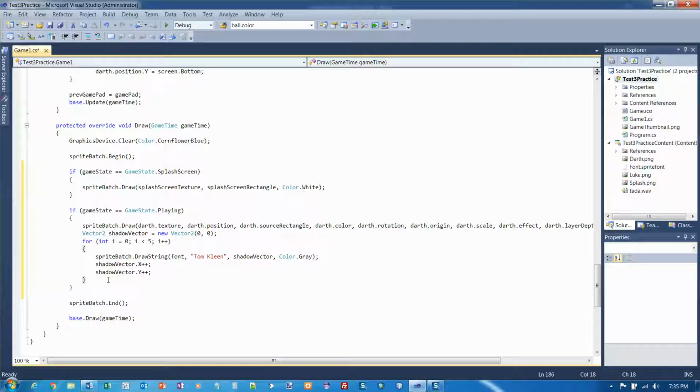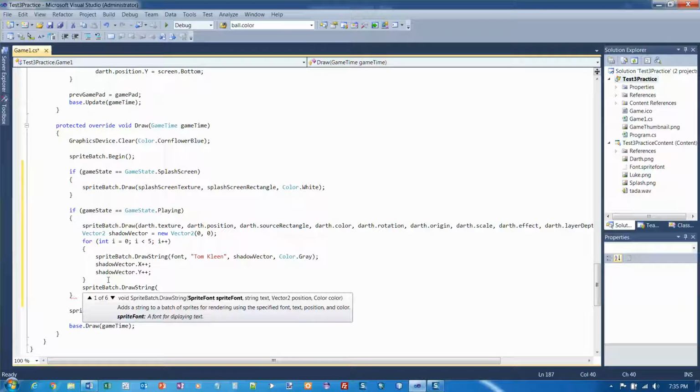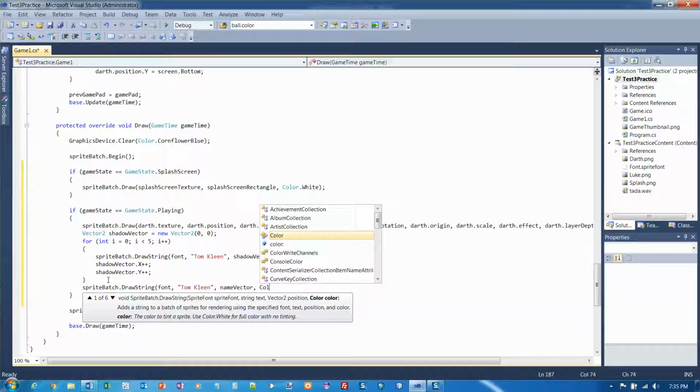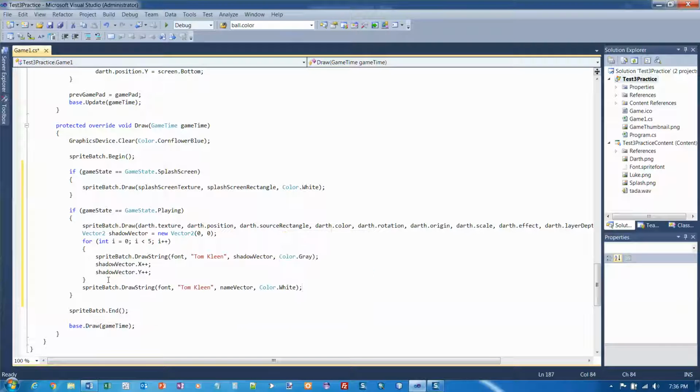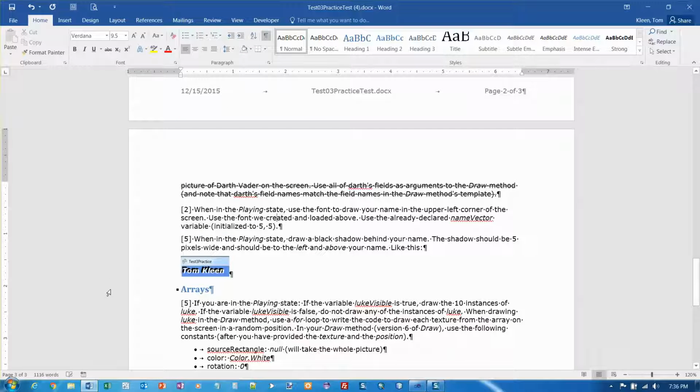And then the last thing was to draw my name using the name vector. So spriteBatch.DrawString. Let me see, font. And I can use version 1. I'm not sure what I was thinking of on that last one. Name vector, Color.White. Okay, so that should give me something that looks like this.